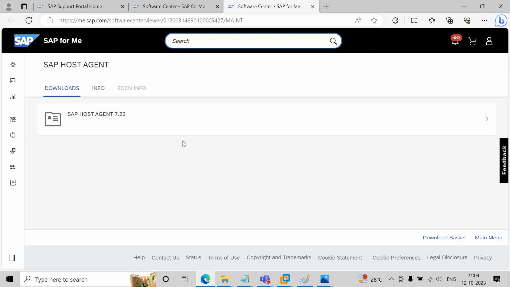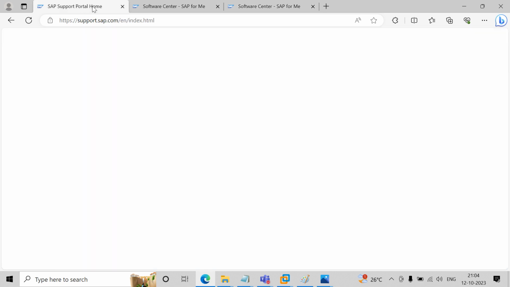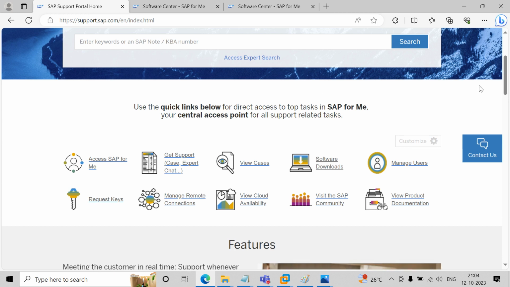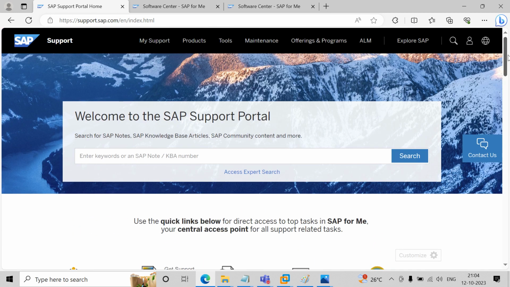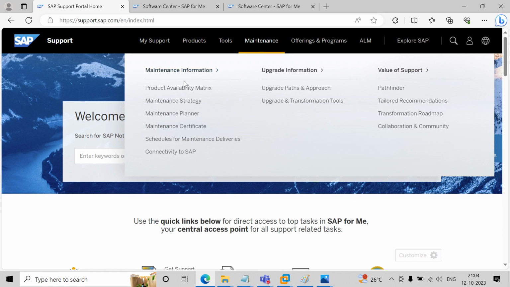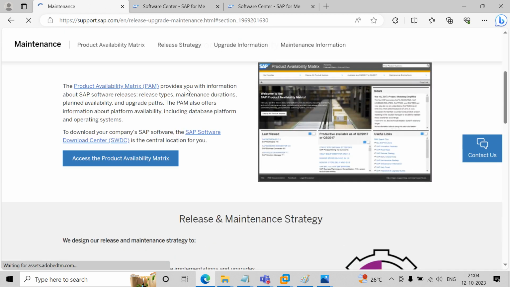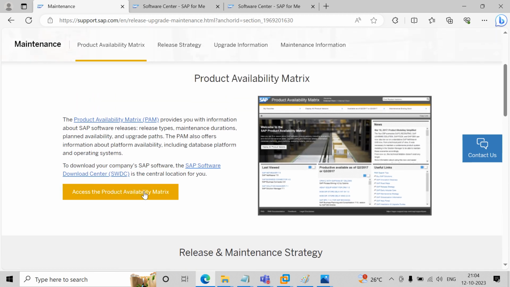How do you know? To know that, we are having one thing called PAM, Product Availability Matrix. Which operating system is supported, which database is supported, which kernel is supported. How do you check? So you should know that, right? For that, in Service Marketplace, we are having one thing called PAM, Product Availability Matrix. Go there and give your software name.